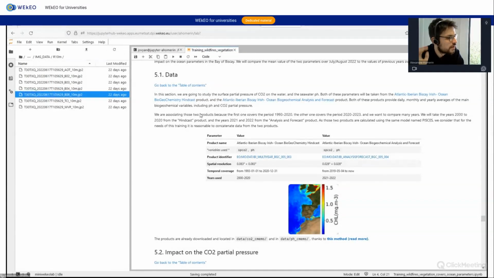We are using two data sets here because those two data sets that I'm describing come from approximately the same model. But one only covers the temporal range from 1983 to 2020, and the other from 2019 to now. What I want to do in this section is to compare the variable values of summer 2022 with the previous years. So I need a lot of years of data. For the sake of this training, I'm concatenating those two models. But of course, in a real research context, you will have to be more cautious when using two different data sets to study a similar phenomenon.